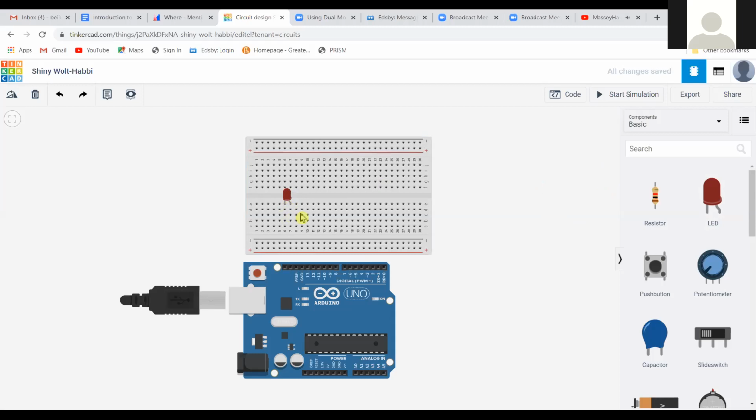So on the positive side, we need to connect a resistor. I'm just going to rotate the resistor. You don't have to, it just fits in better. You're going to add a resistor onto the end of the positive side. We just want to resist the current a little bit and not make it too strong. Then we make sure it's all in the same column. And then you're going to take a wire.